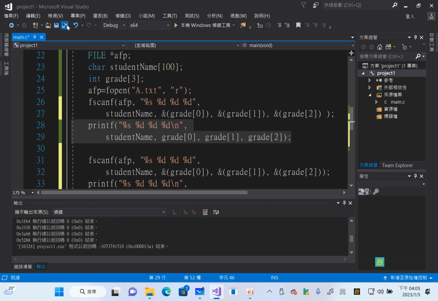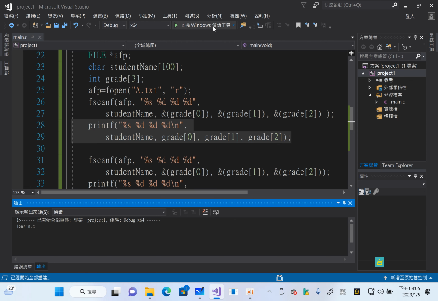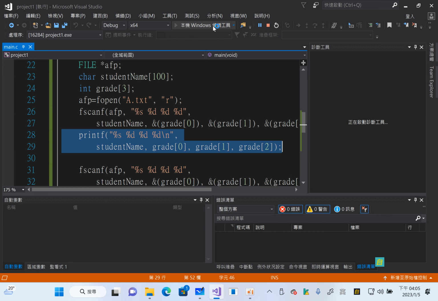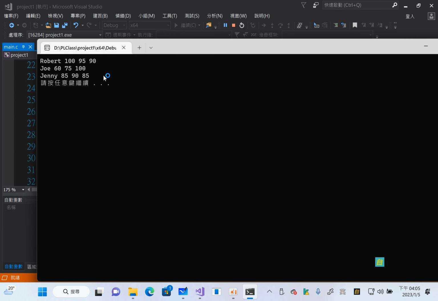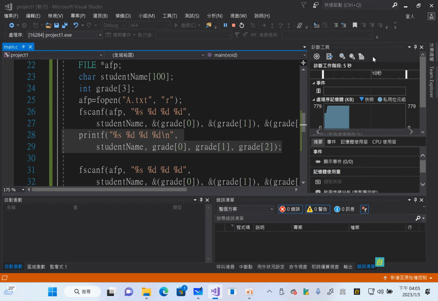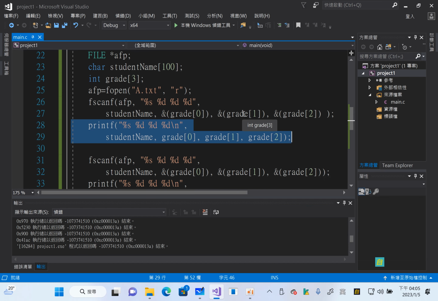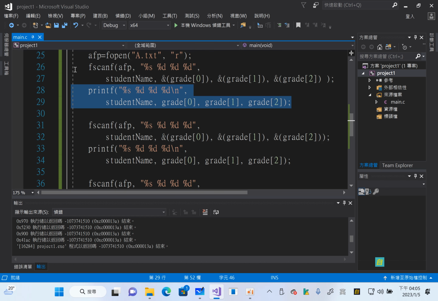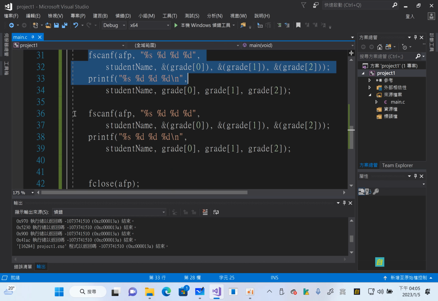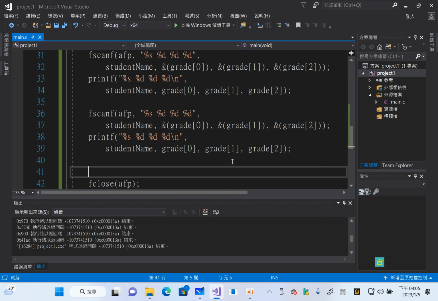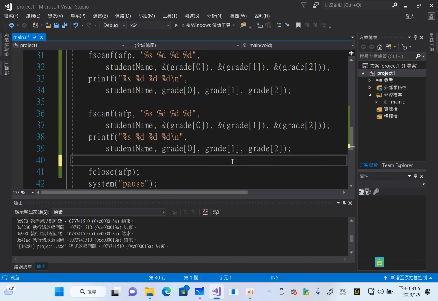So let's rebuild this and run it. So we got all three lines of information. Now, here we assume we know the number of lines in a.txt. We have 3 lines, so we call fscanf 3 times. 1, 2, and 3, and then close. Okay, so we got all 3 lines by calling fscanf 3 times.